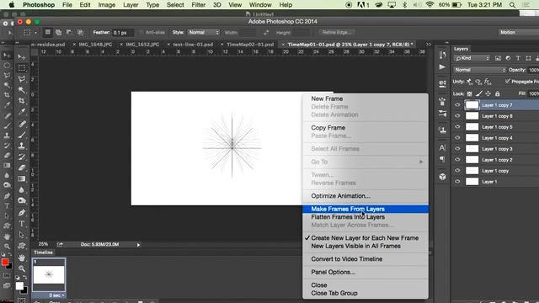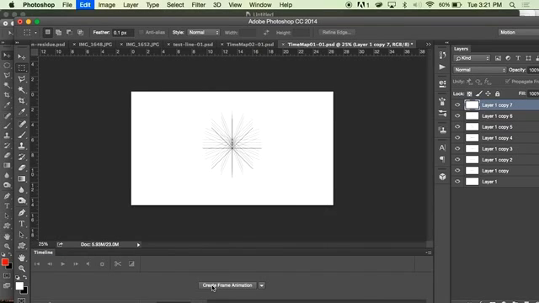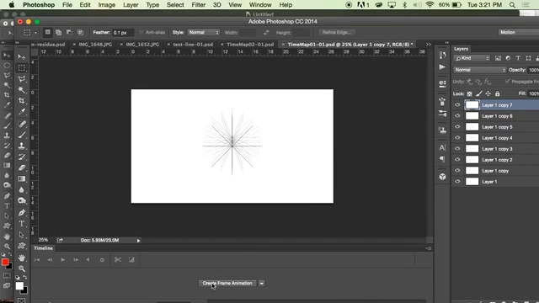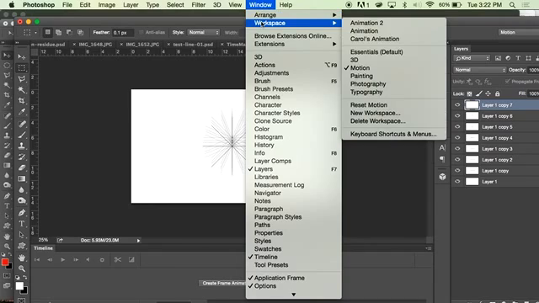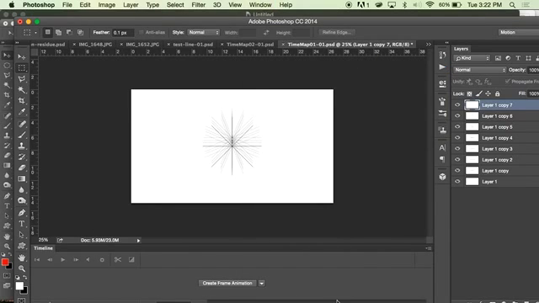So where do you click that? Make frames from layers. That was my struggle. You won't see this unless you are in Workspace Motion. So you go to Window, Workspace, Motion. Write that down. That brings up this particular workspace.